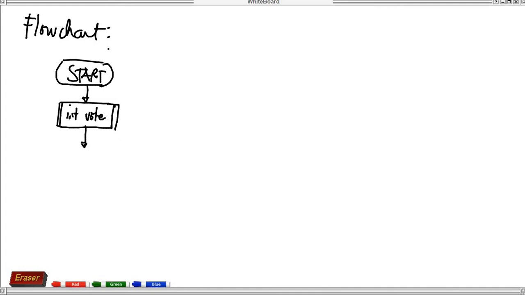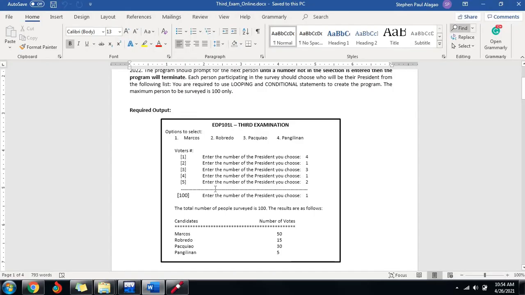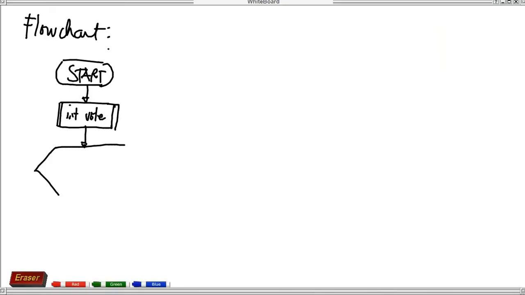Then after that, we're going to display. What are we going to display? Select an option, ADP 101, I will just abbreviate this one, ADP 101L, because this is only the third exam. And then you have the option to select.